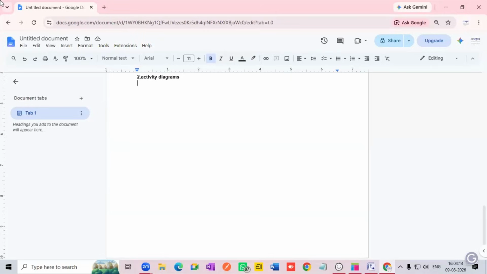Just wait a moment. So first, what is the activity diagram here? An activity diagram is nothing but it shows the behavior of a system.